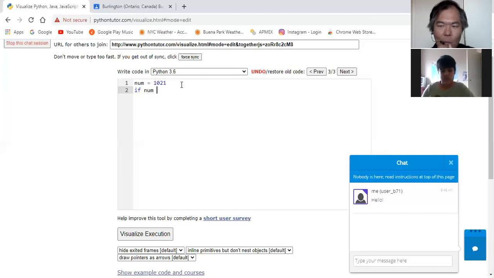So what do we need the computer to do? Num modulus. Num is 1021. What's inside num? 1021. Okay, so num modulus what? What do we need to do? We want to check if it's FizzBuzz. So what do we need to do? Num modulus.